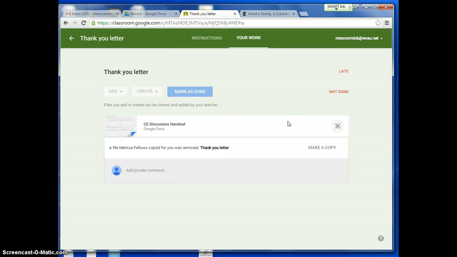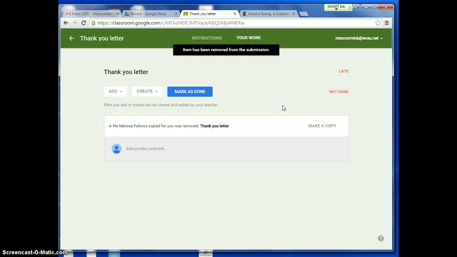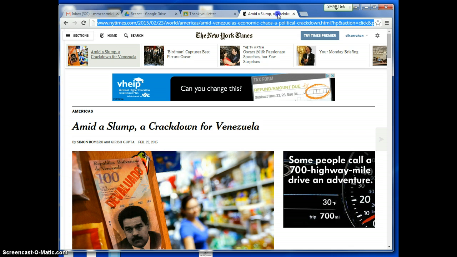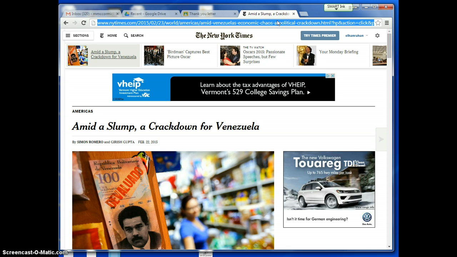Now, Google Documents aren't the only thing that you can add to an assignment. Some of you, for instance, created a Prezi for your last project, and the way to share that with me would be to add a link. So I would again go to the Add button. I'm going to click Link, and then I'm going to go to the website that I want to add.